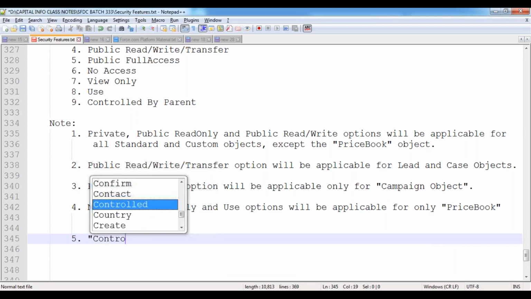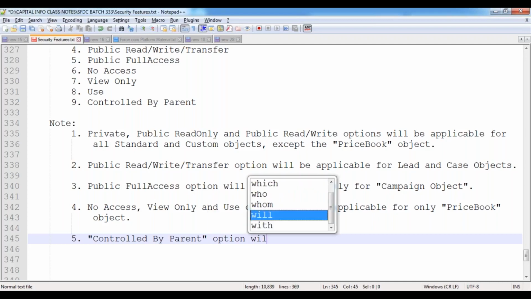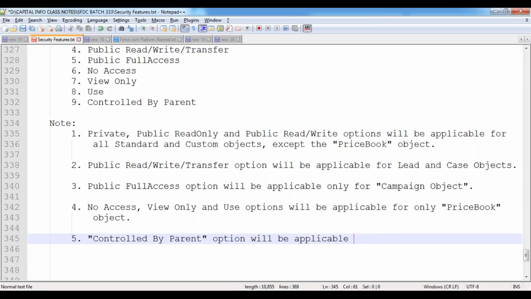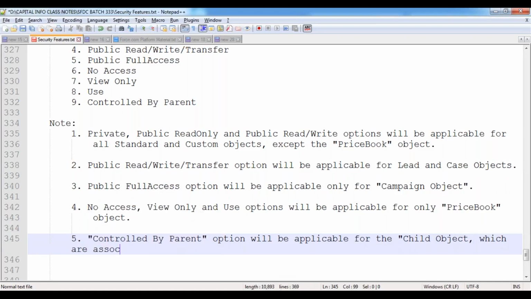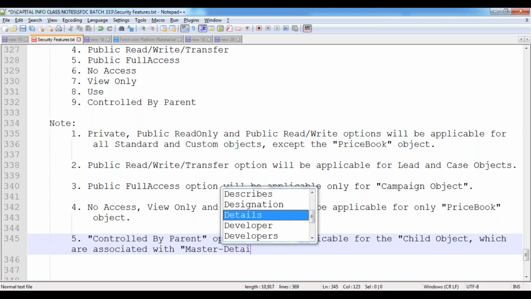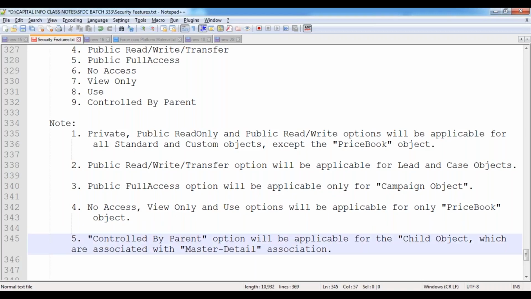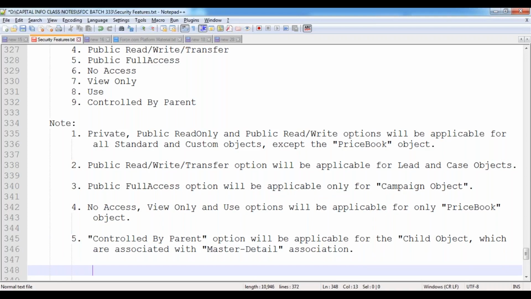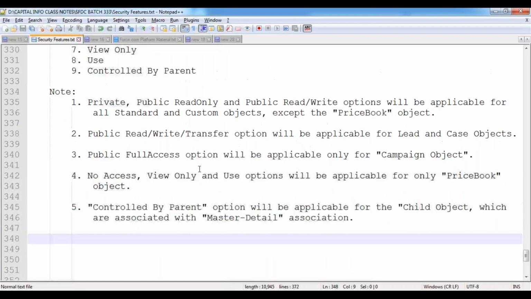Fifth one, the controlled by parent option will be applicable for the child objects which are associated with master detail association. Because in master detail association, every child record will be controlled by the parent. Each child record will come under the control of the parent automatically. So these are the options.